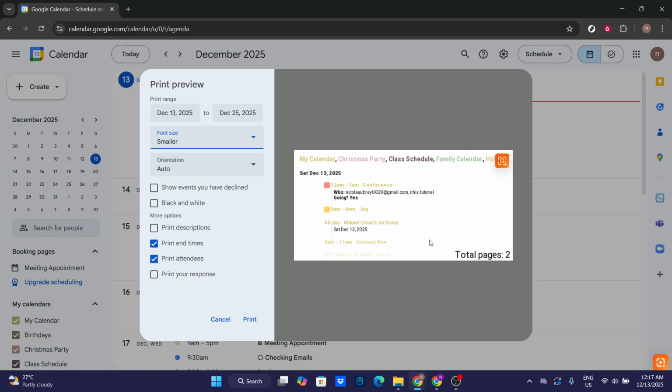This is ideal for agendas, handouts, or reference sheets you can bring to meetings. Once you're happy with the preview, click Print to finalize. In your system's print dialog, choose your physical printer, or select Save as PDF if you want a digital copy to share or archive. If the results aren't quite right, simply return to the print preview, tweak the date range or font size, and try again. That's all there is to it.